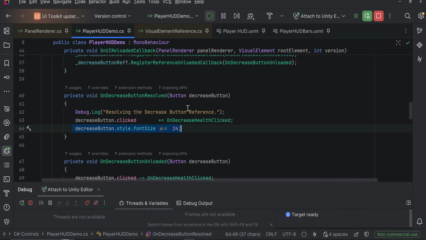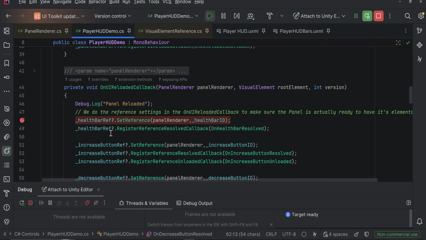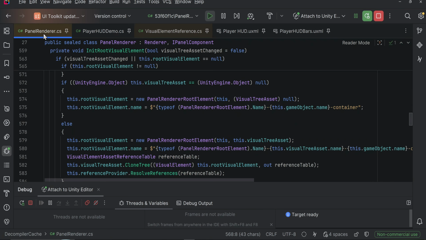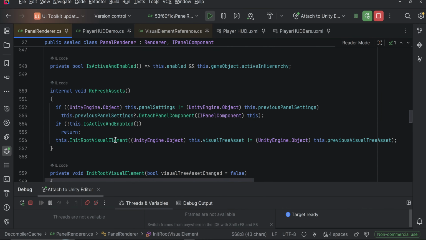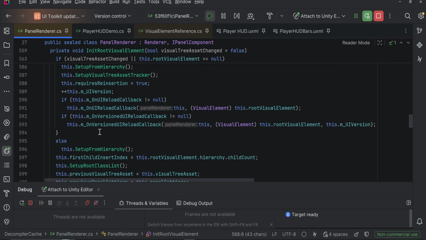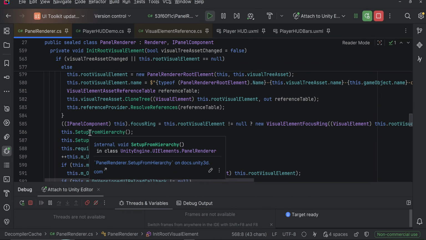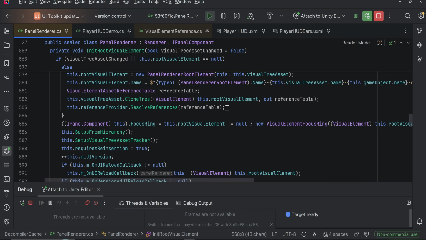So here's the thing. Why is it that when a domain reload happens, non-serialized visual element references are actually resolved? I looked into it. By the looks of it, there's some points where the init visual element is actually unloading references and releasing references when you exit play mode the first time, and then it doesn't resolve the references afterwards for non-serialized things.